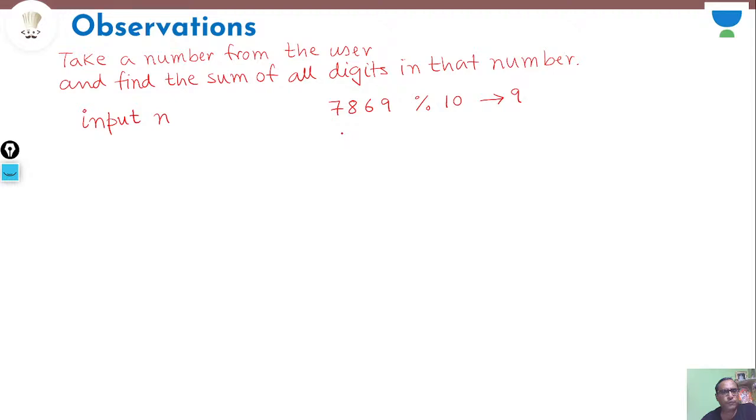In that case, we go for the integer of 786.9, that is 7869 by 10. Whenever you do this, it is actually going to give you 786.9, and if you take the integer part of that, it will become 786.